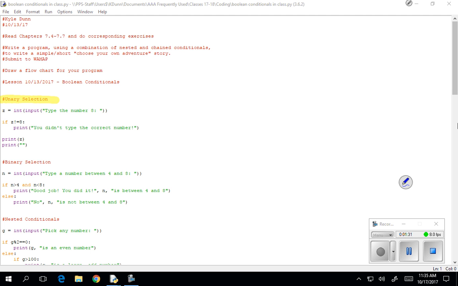So I'm going to do the diagrams for the different types of conditionals we did here. We're going to start with the unary selection, okay? So we have if Z does not equal 8, then print, you didn't type the correct number, right? Because we asked for it to type the number 8, right? And then we just say print Z to see what happens there, okay?